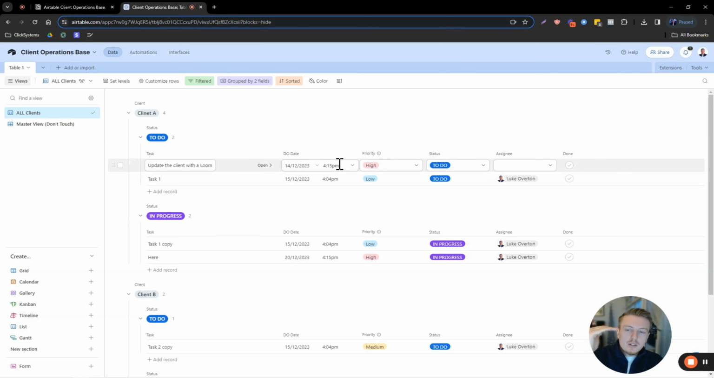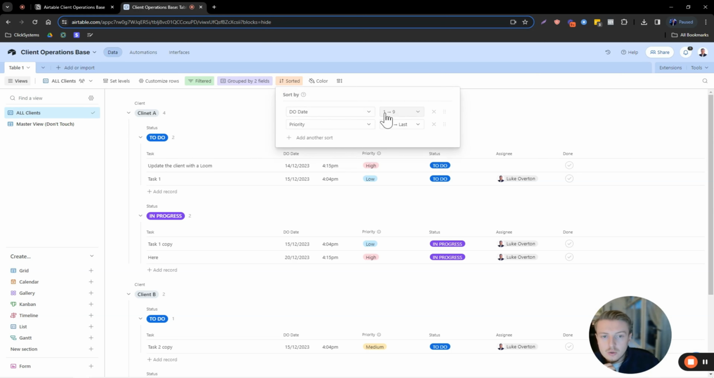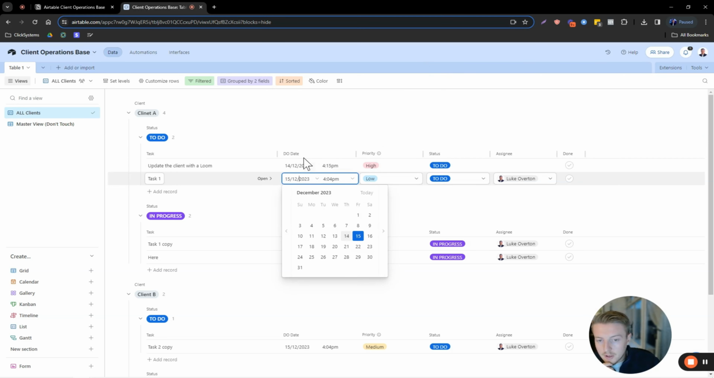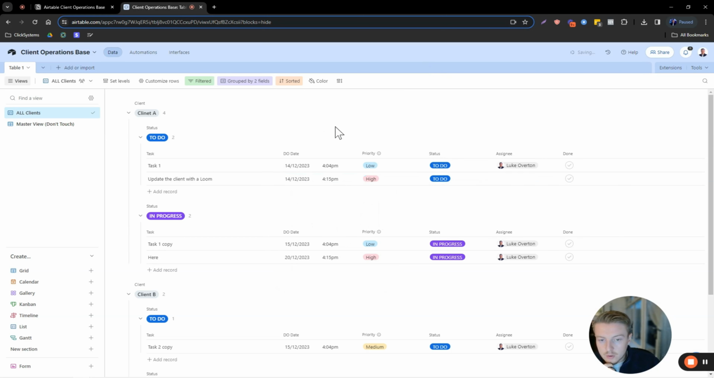And then what that means is when you start to have lots of tasks appearing for every client, when we have it sorted this way, so by due date first and then the priority, it's going to organize those the right way. So again, if I made this task here the 14th as well, you can see now because the time, actually I'm making the same time as well. Let's do 4 p.m. and let's make this one 4 p.m.